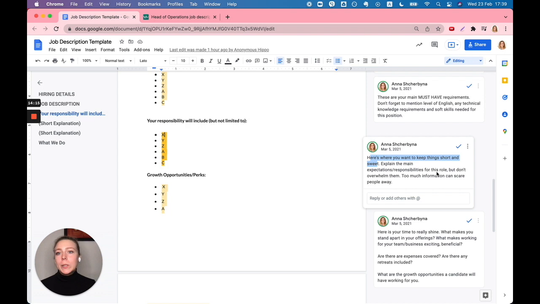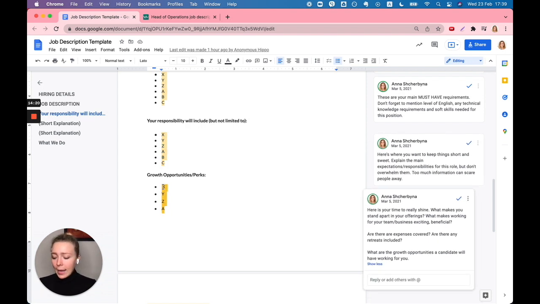Try to keep things really short, sweet, to the point. And again, feel free to use Workable as a great example for that. Now, on to growth opportunities and perks.